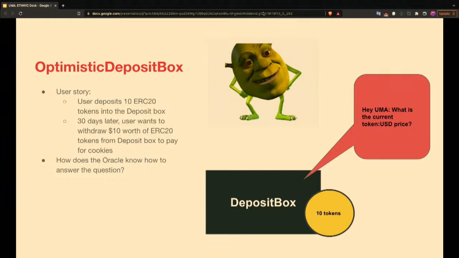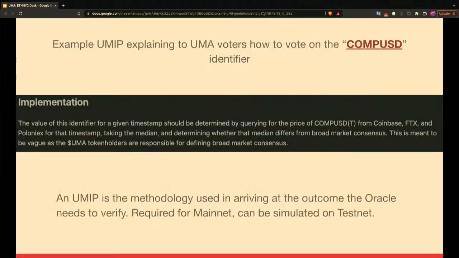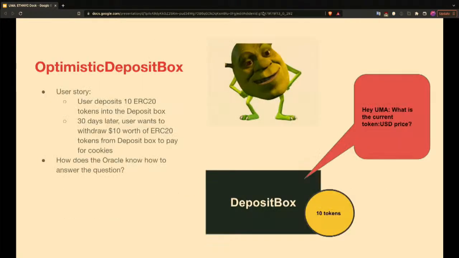But you could ask this to the UMA price oracle, and you'll ask, hey, what is $1 worth of tokens today? And the UMA oracle is going to respond to it. So I'll give a really quick segue on how the oracle knows how to answer the question. The actual price request that the deposit box is making to the oracle is a question.